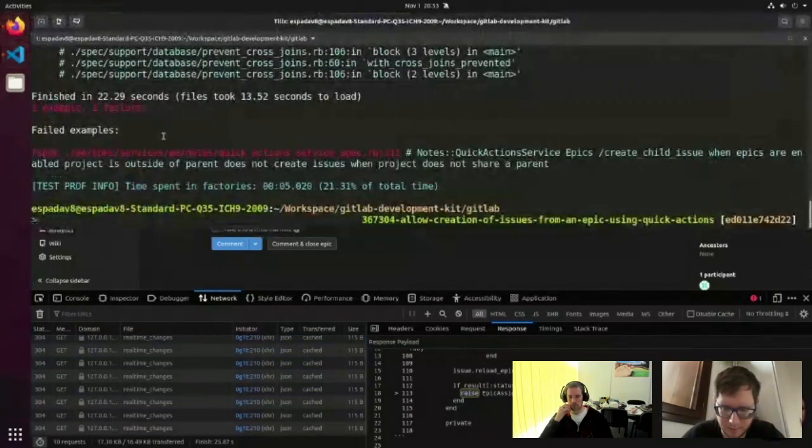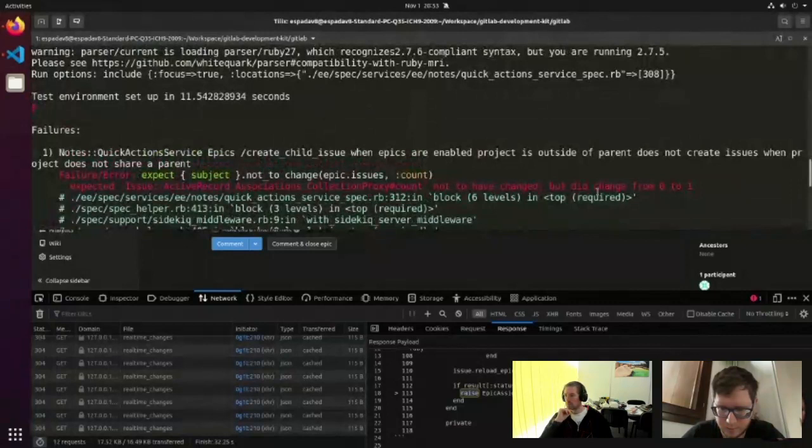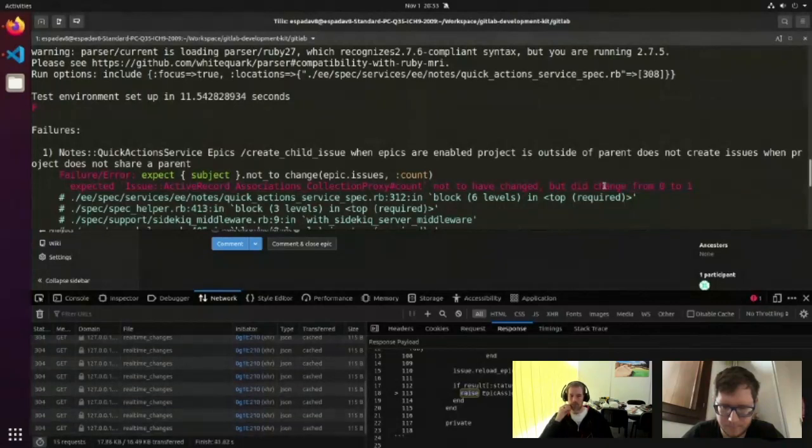However, when running the spec here, it is actually creating that issue and assigning it to the epic, even though it shouldn't. Yeah. And I've spent a number of hours trying to work this out and not got anywhere.